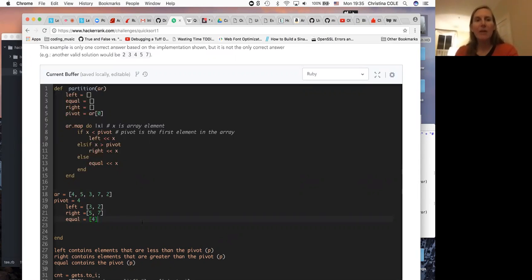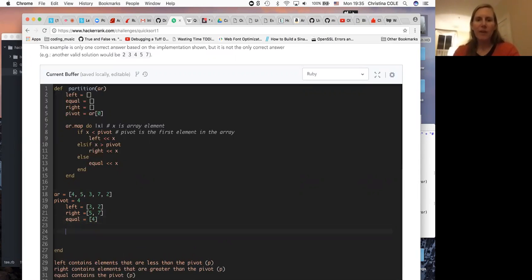All right, so what it wants us to output is something that looks like this. So it's going to be everything in left separated by a space, then equal, then right separated by space. So that's what we're trying to get to, and it needs to all be on that one line.